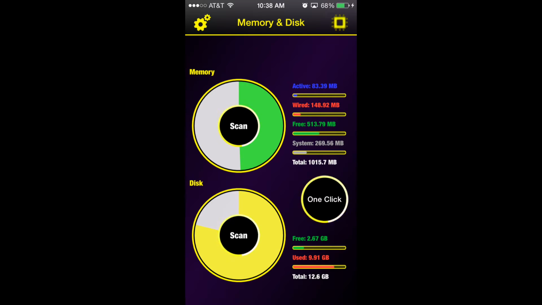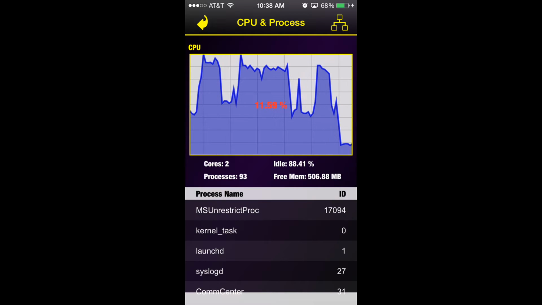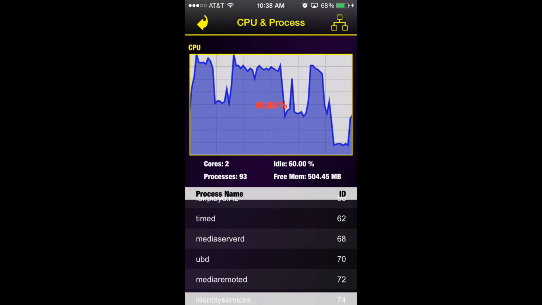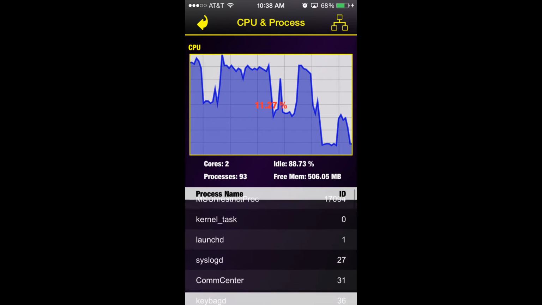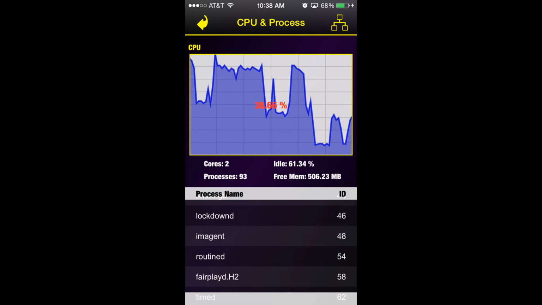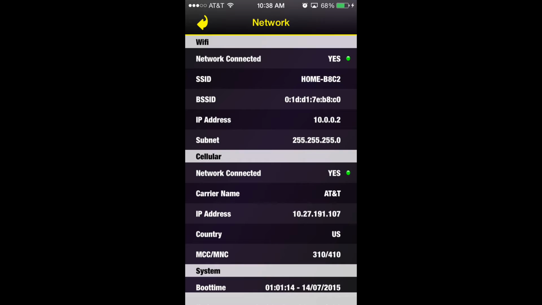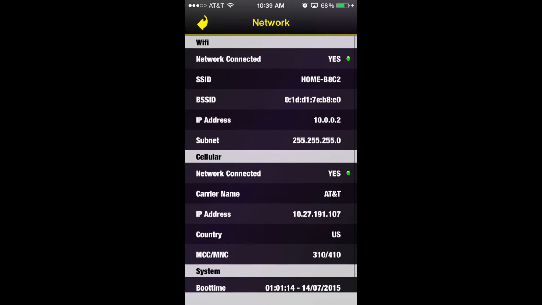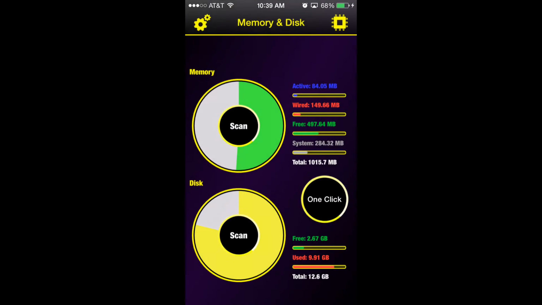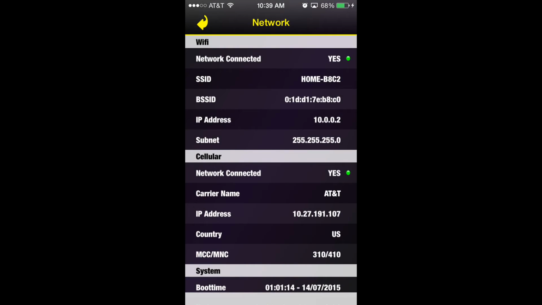If you tap the little CPU button up at the top of the screen, you can see information about your CPU, such as running processes, the number of cores, idle percentage, free memory, etc. So, a little bit of geekery going on here as far as being able to see what's going on in your device. And you can also see information about your network, such as your Wi-Fi network and your cellular network, and your system. So, lots of useful information if you're looking for that particular stuff. Otherwise, it's kind of cool just to browse it and see the inner workings of your iPhone or your iPad.